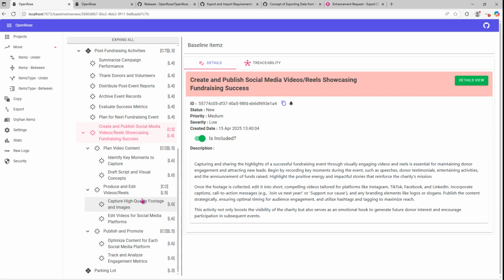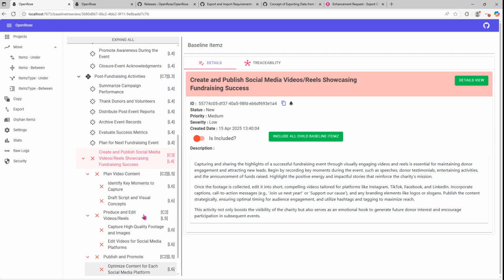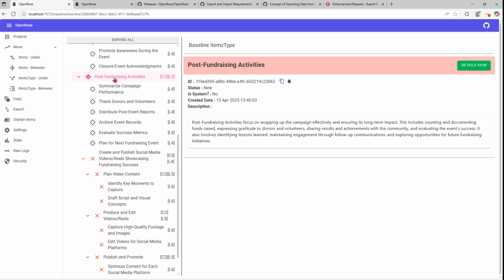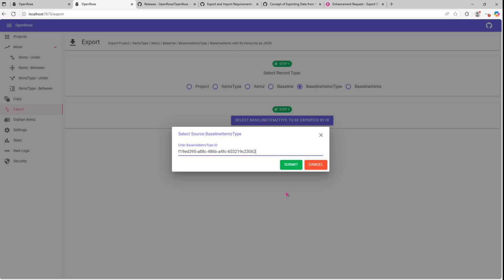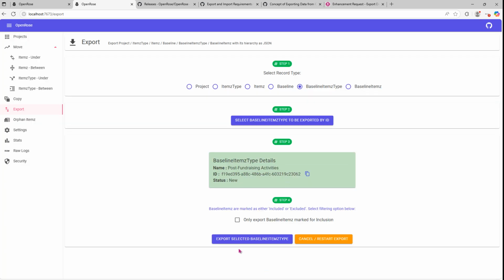Then you decide which items you are going to include or exclude from the baseline. So for the demo purpose, let's exclude this entire set. I'm just going to say this entire set under the post fundraising is excluded. So what I'm going to do is first export the item type, which is the parent to it. Let's select that, go to the baseline item type and export that particular record. It found it, and I'm not going to include those items which are marked for exclusion.